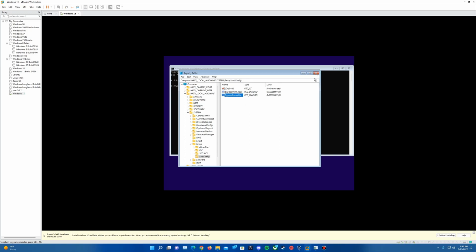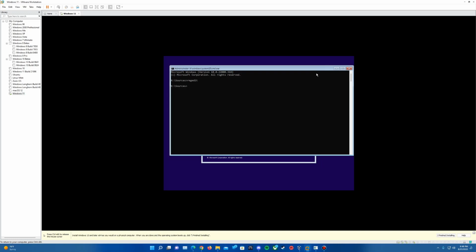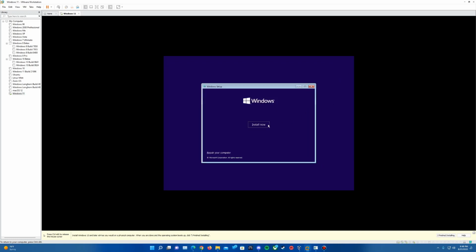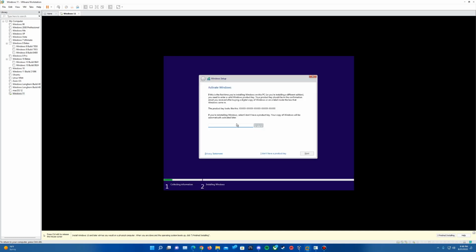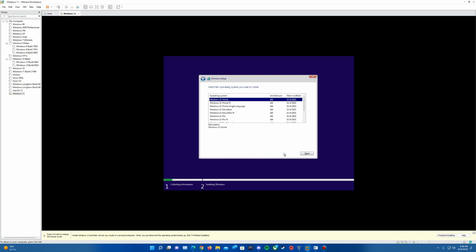So now we will go ahead and close out of the registry editor and close out of the command prompt, and we can go back through this prompt again. So just hit Install now. It'll say setup is starting. It'll ask for a product key. Just go ahead and hit I don't have a product key to skip that.